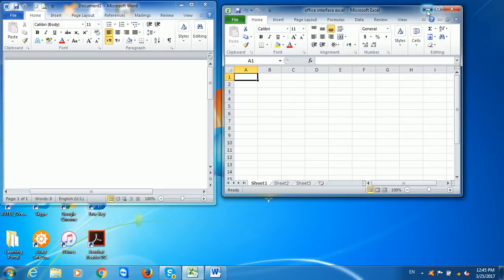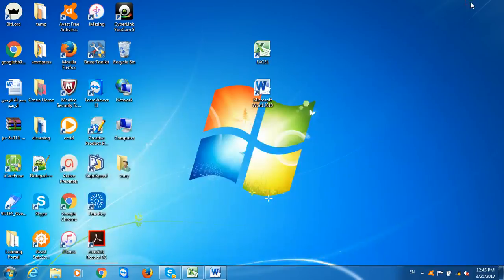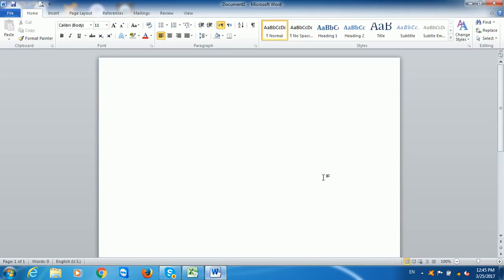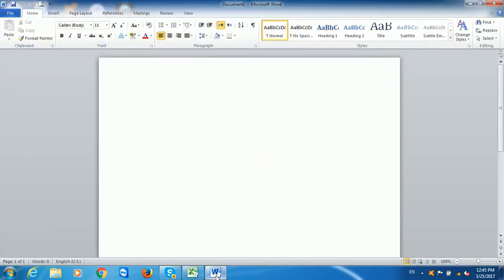We don't need it for now, so we will maximize our window. The third button, with the minus symbol, is to minimize the application to the taskbar. This is our taskbar. If we want to minimize the application to the taskbar, we will just click the minus button and it will move the application to the taskbar.